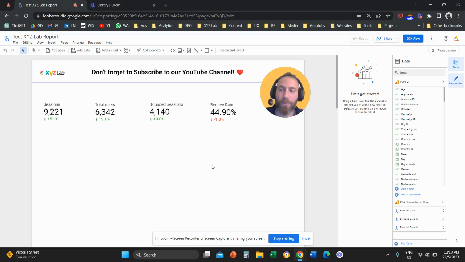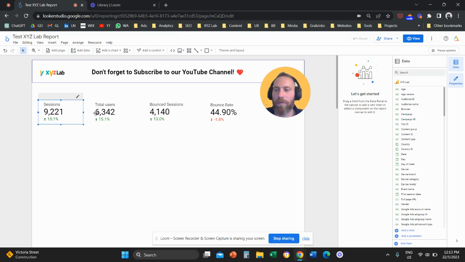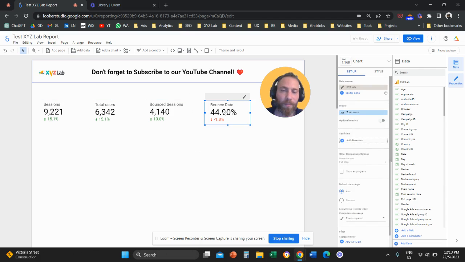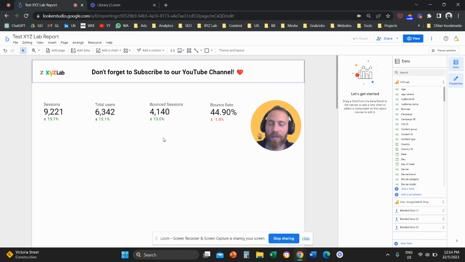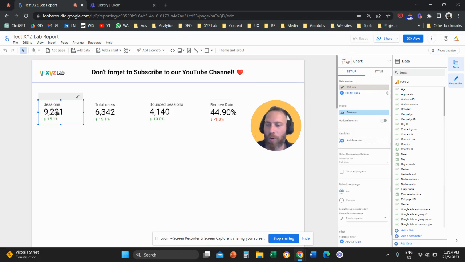Let's go straight to the point. There are two ways to change the data source. So here we have a test report with some metrics that come from my own website. Let's say that I want to change the data source. One thing you can do is simply click on any scorecard, graph, chart, or any visualization in the Looker Studio report individually.